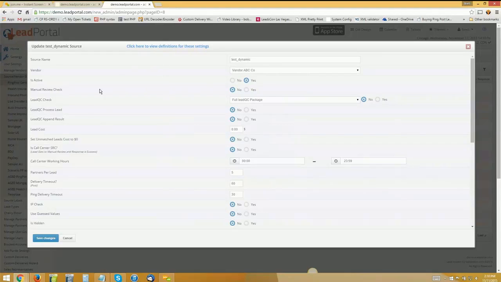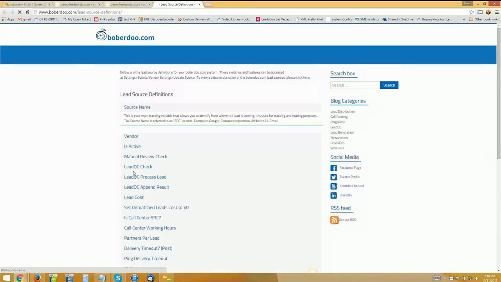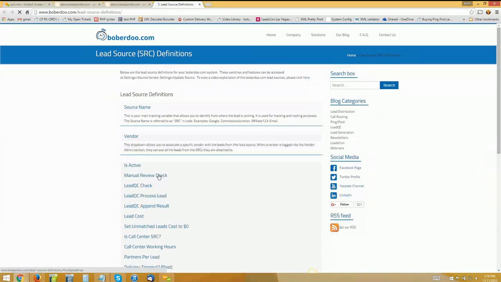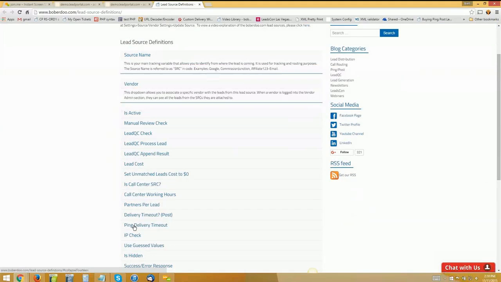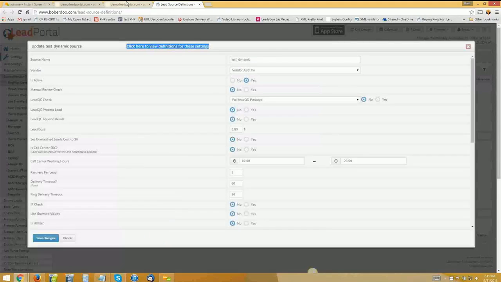At any point, if you do forget what a certain field does or you're not sure what the definition is, there's a helpful link at the top here: Click here to view definitions for these settings. It's going to go through each of those options individually. So when you click on it, it gives a full actual definition of what that means.